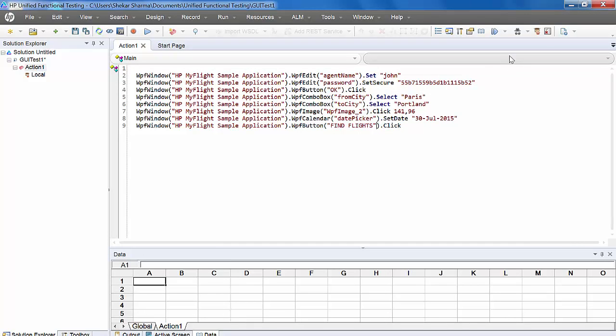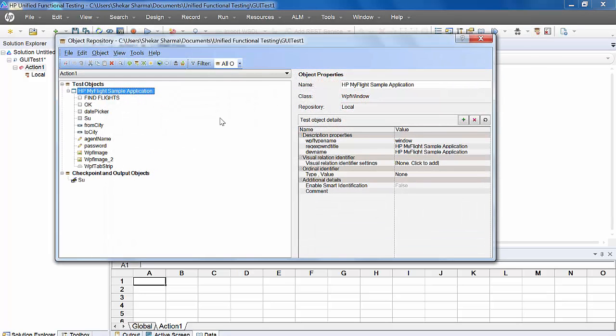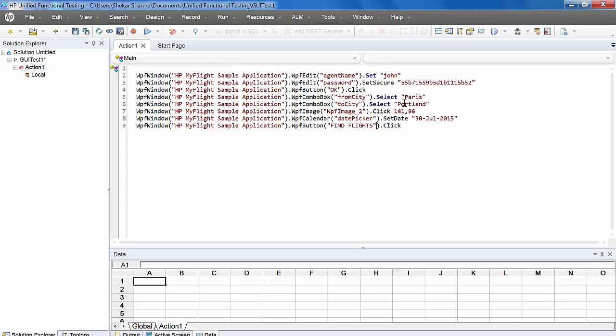You will be able to see all the objects here in the object repository, whatever operation you have recorded. Now suppose you want to verify the date which you entered during the recording time, that was 30th July 2015. If I want to insert a checkpoint on this date, how will I do this?